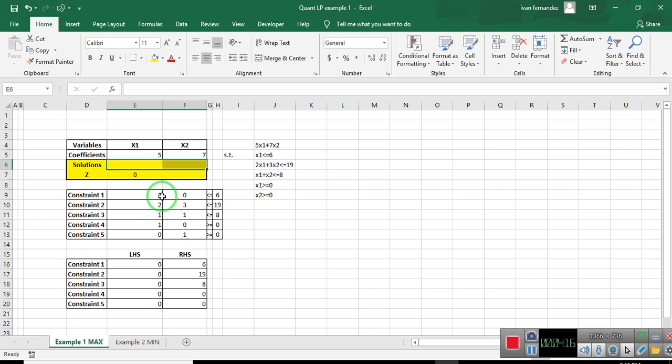Now down here, the constraints. These are your constraints right here. I'm going to move them down here so you can see them. Okay, x1 less or equal to 6. So you're just going to write 1, which is the factor in front of x1, 1 times x1. And then you put a 0 because there's no x2.